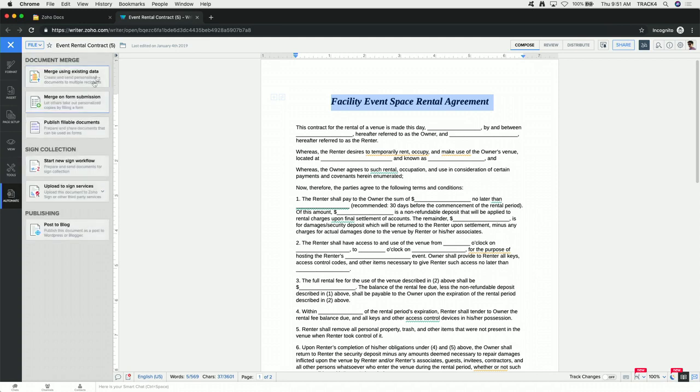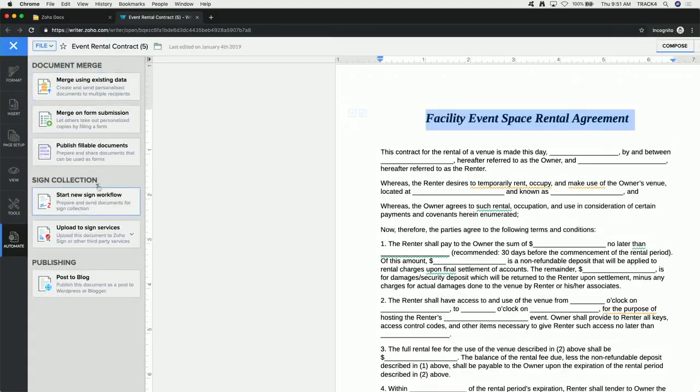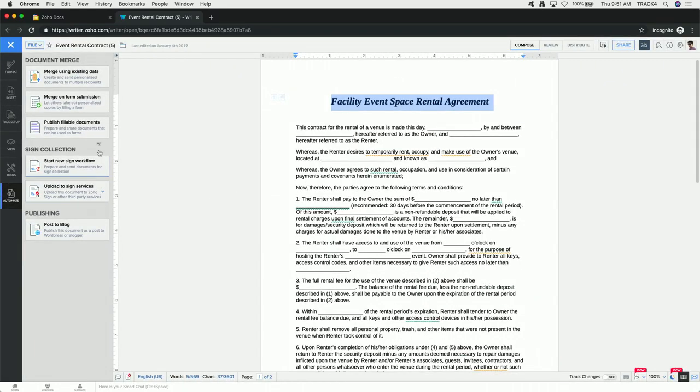And there's this automate tab here too. And this is where a lot of this document automation merging comes from. So you can see here, we're able to merge existing data or merge on form submission or publish fillable documents that people can go and fill out. You could have a public non-disclosure agreement about a specific event that people fill in their own details to. Automates that even further. You can also post a blog specifically from here, upload to sign services, start a sign workflow, all of those good things.